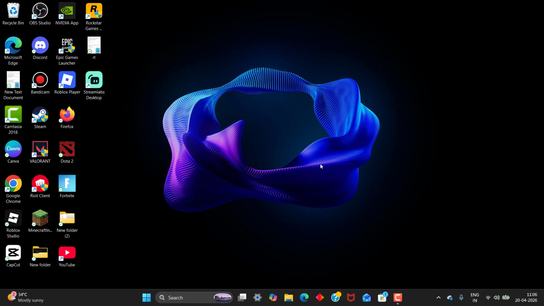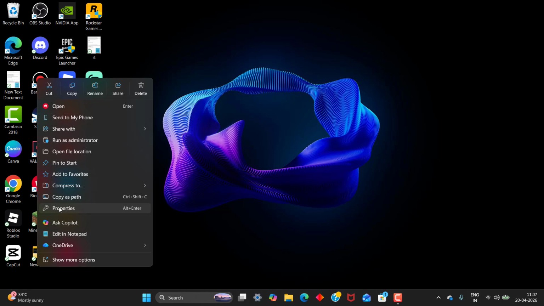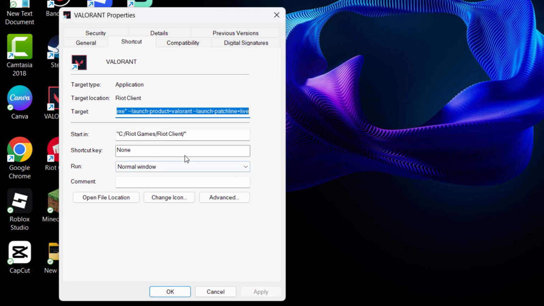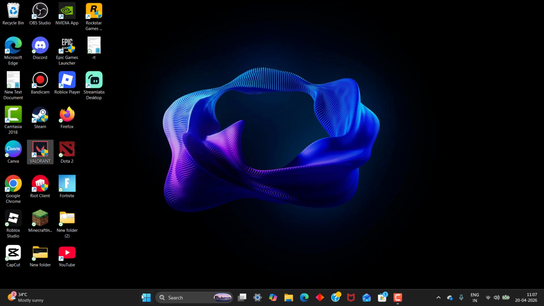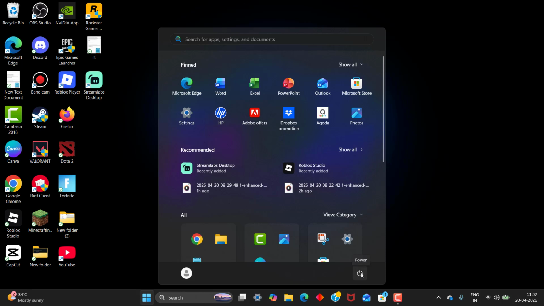And after that, step 5, you need to go to Valorant, right click and go to properties. In this, go to compatibility and check that run the program as administrator is enabled, and disable fullscreen optimizations. It should be in disable mode. Make sure of it. And after all this is completed, go and restart your PC one time.